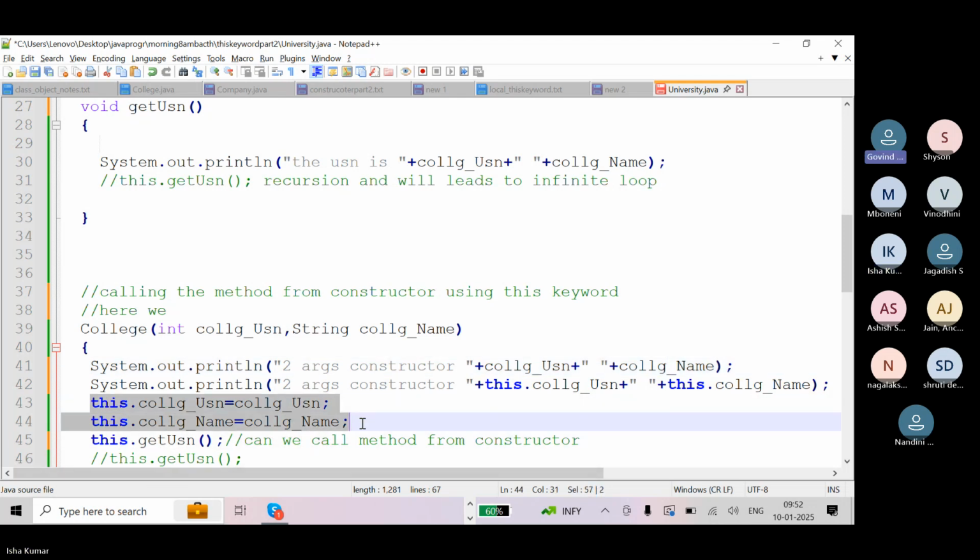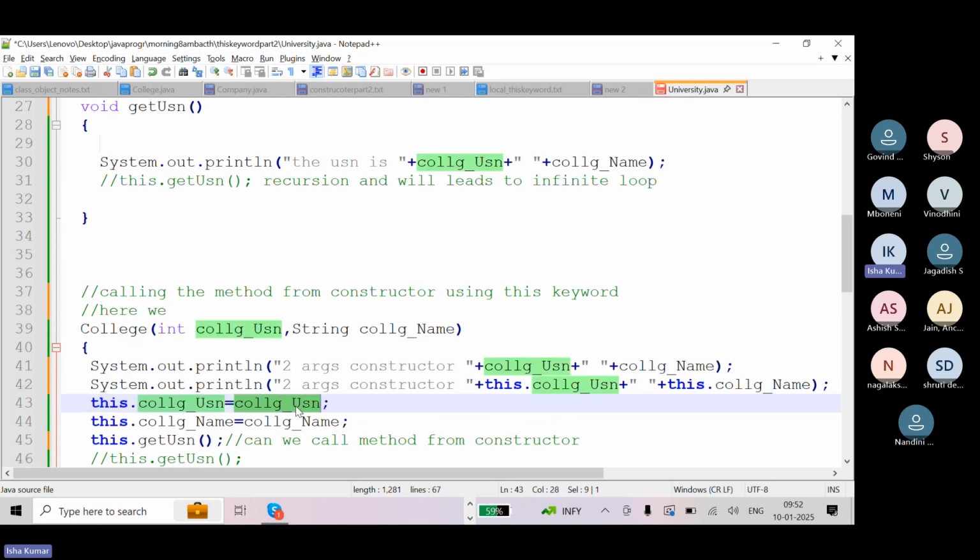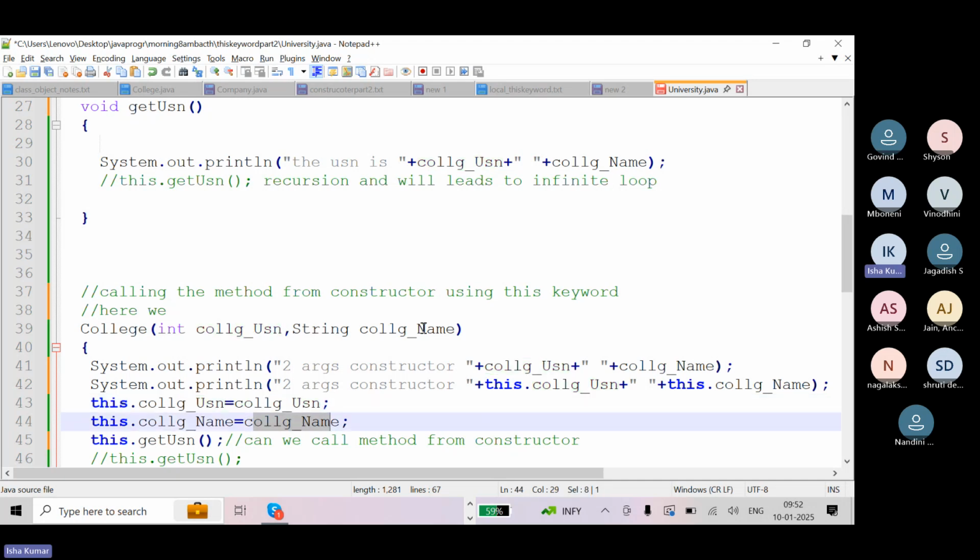Correct, that was a question from me. Yes, that is what he asked. Now Vinodini has answered: this.collegeUSN always refers to the class variable. The right side college USN is just a constructor parameter. So the constructor parameter college USN has the value 232. Here I am writing 232.